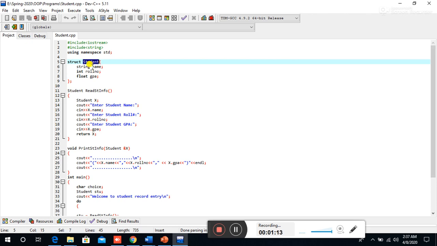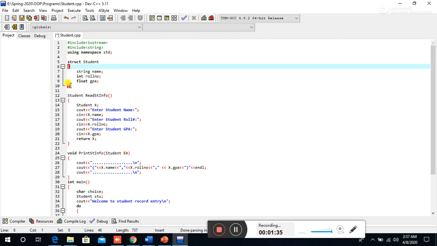So this structure has three members. One is name, which has type string, another is roll number, which has type integer, and one is GPA, which has type float. That is the body of the structure, and the body of the structure always ends with a semicolon.